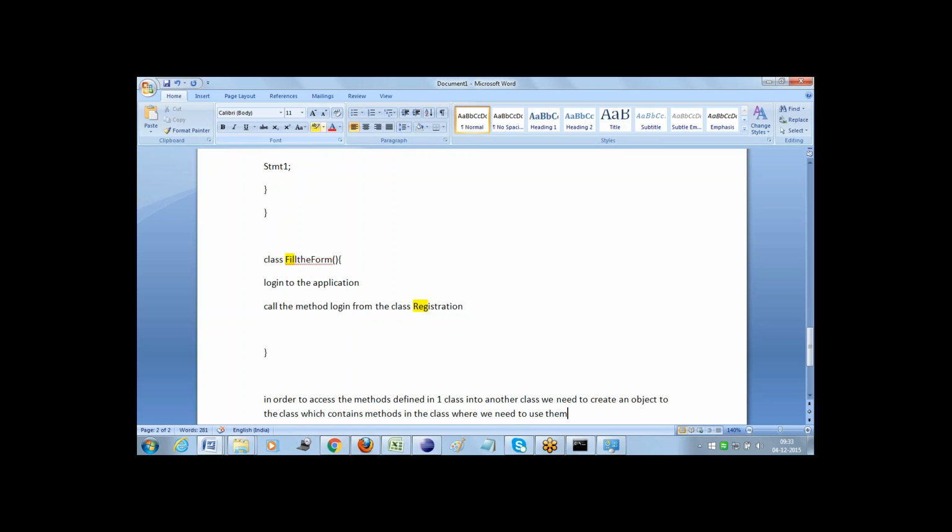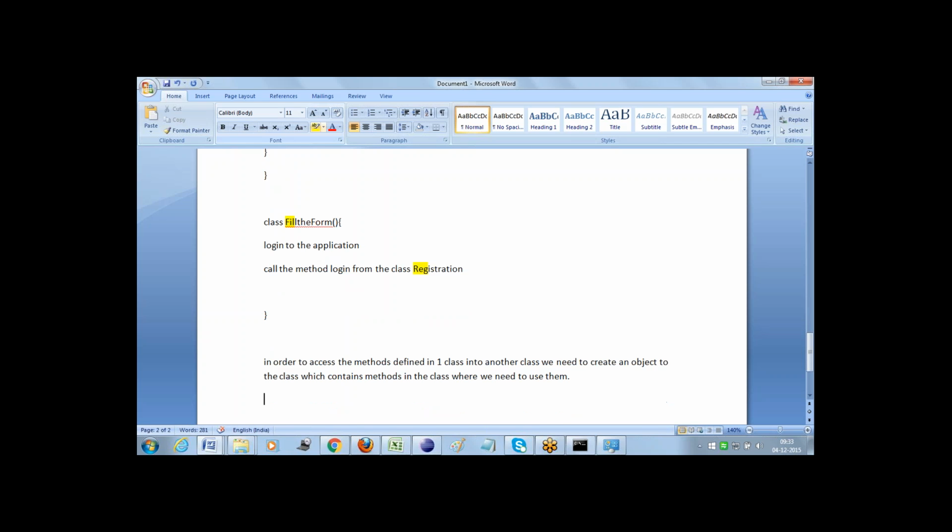See here, try to observe this statement. In my class fill the form, I need to use the login method which was created under the registration class. If I would like to use that, I need to create an object of the registration class under the fill form class. That's the conclusion point. Why are we creating an object? When we create an object of a class, with the help of the object we can access all the methods and variables defined in that particular class.